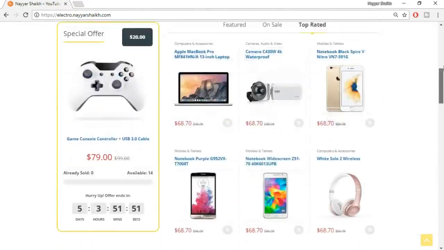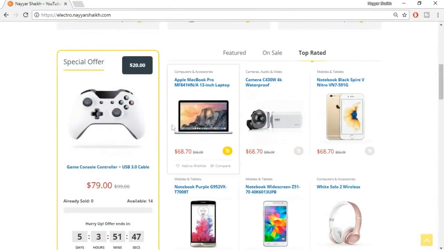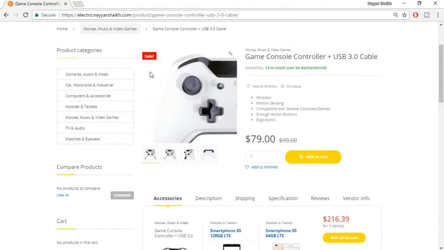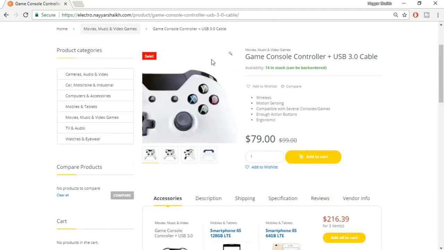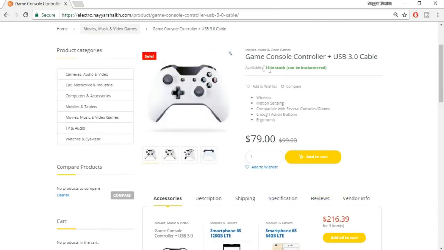Okay, now let's see how a single product looks like. So let's click on any product and see how it looks like. Just click on this product, console, game console controller. Okay, this is how a single product looks like. This is the product. When you hover over this product, as you can see, the image gets zoomed in, and this is very important. Okay, and we can see how many products are in stock. It can be back ordered. We'll see this back order thing later on in this video.